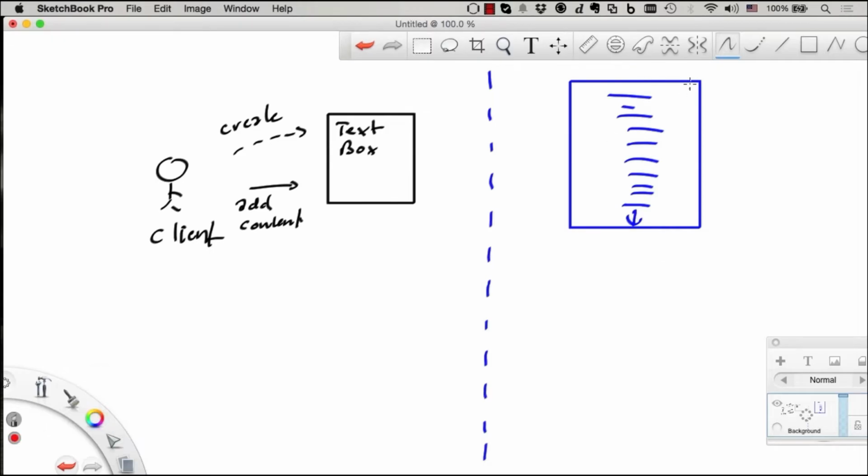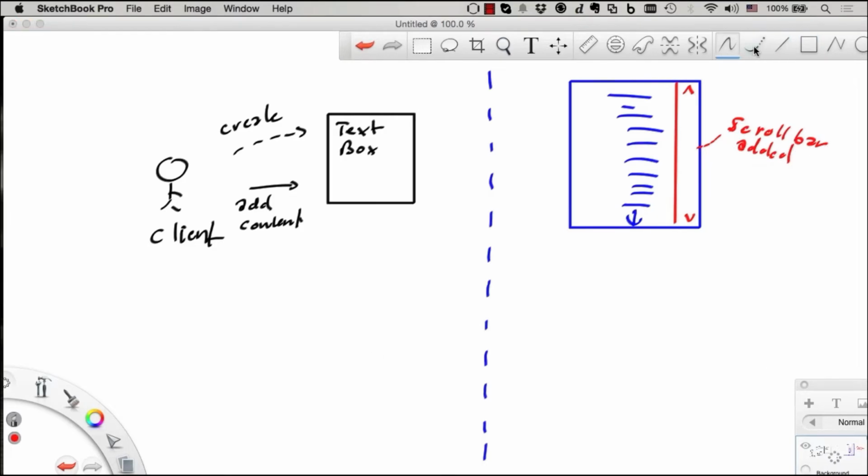And as soon as we do, we need to add a scroll bar. We want the scroll bar to be added, but we don't want to change the type of the text box. The decorator pattern suggests a way of doing this. Now let's assume that the client is using some object, so we can just draw the text box object and the reference from the client to the text box.